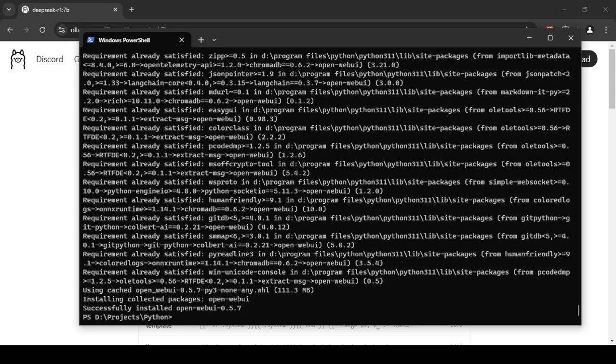Okay, so Open Web UI has finished installing. Then to run Open Web UI on your computer locally, just type in the command open-webui serve, then press enter.